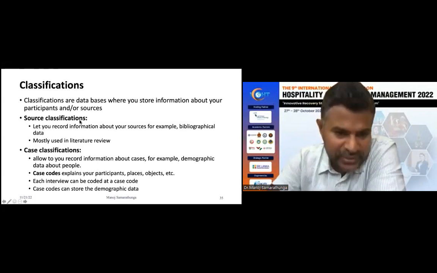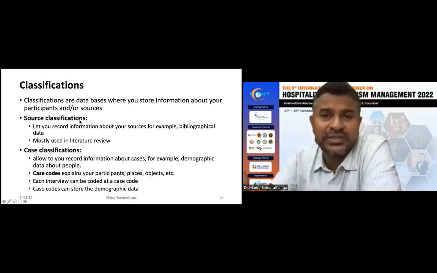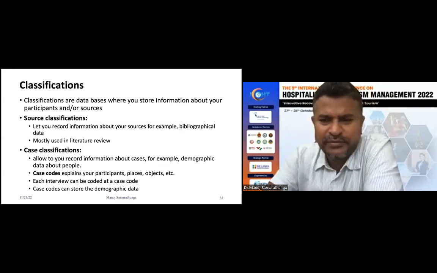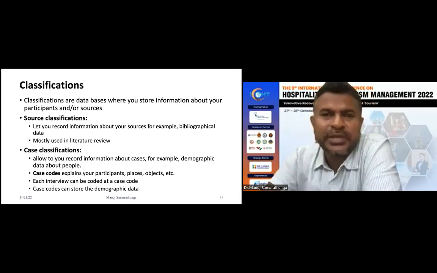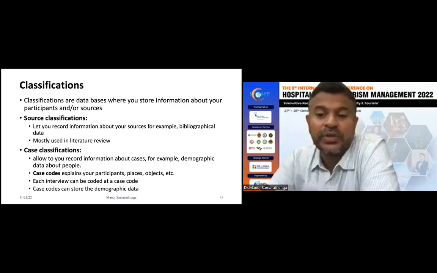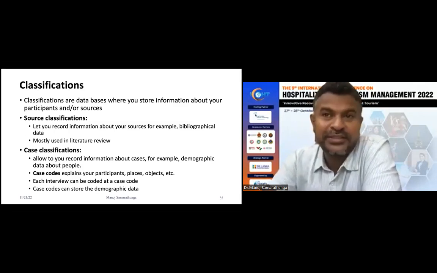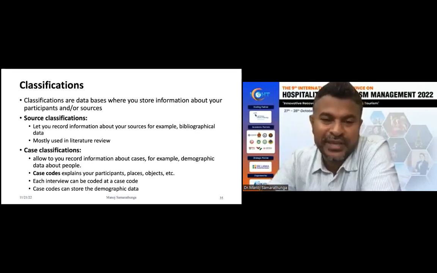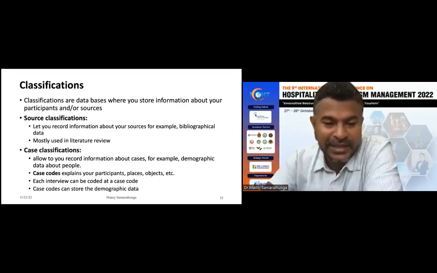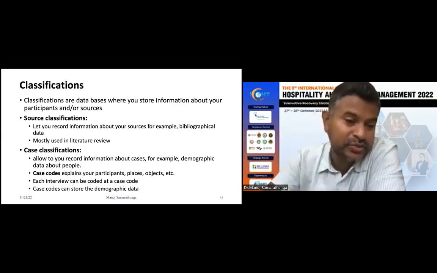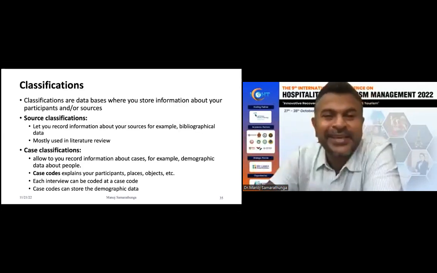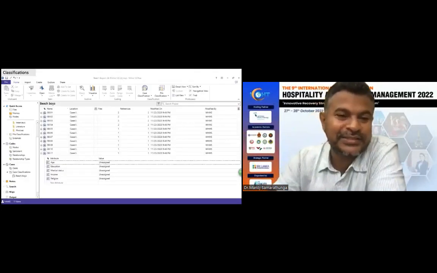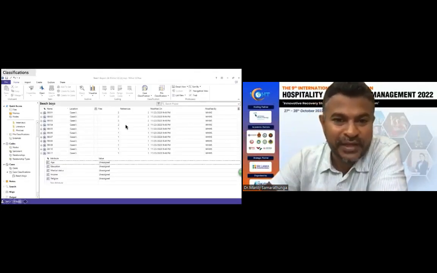We also have the source classification, especially if you're using it, you can develop a reference list using NVivo, right? You can also, maybe if you are doing research about artifacts or war memorials in the northern part of the country, use the source classification to nicely classify it and present it in a more presentable way in your thesis or in your journal article. The source and the case classification option is also available here.